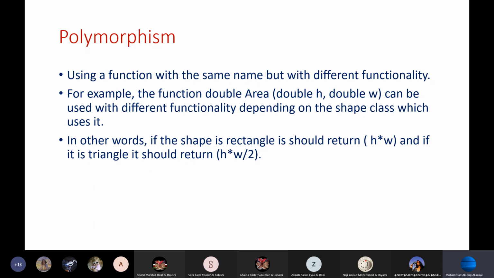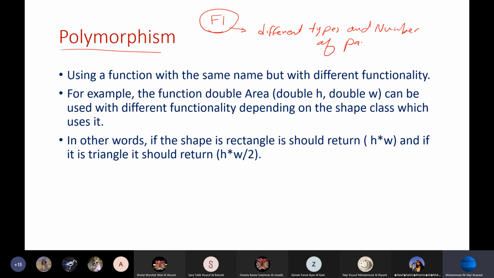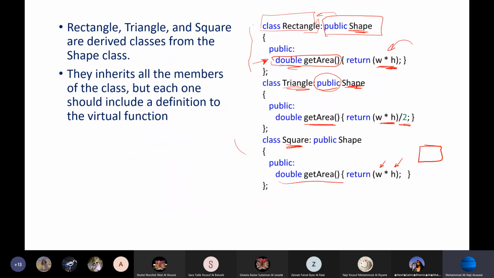The other important principle of object-oriented programming is polymorphism. Polymorphism, as I said, I think it's a Greek word, means using things more than once. So I have a function, whatever the function is, f1. I can use the same function for different types and number of parameters. With an example, it will be much easier. But here also, if you can see, we use the same function. So it's sort of part of polymorphism.